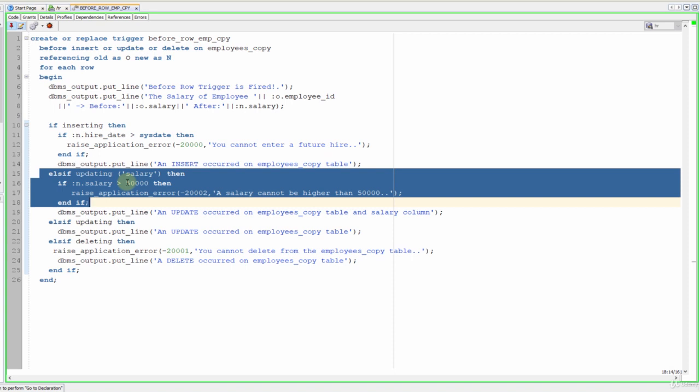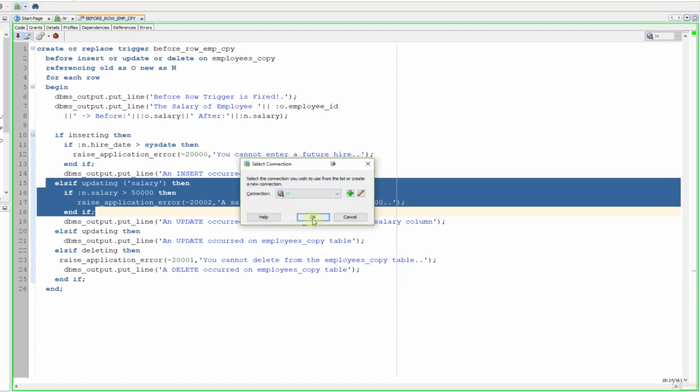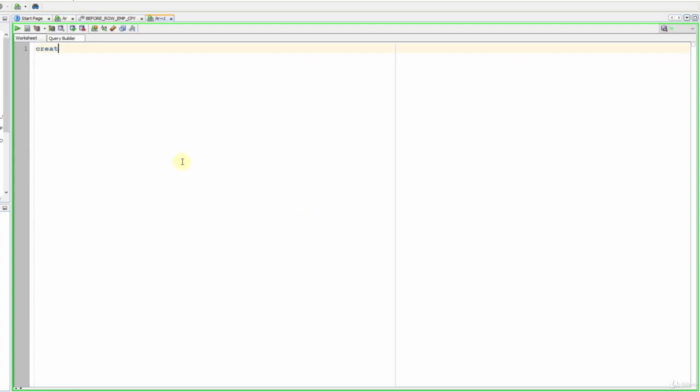Alright, now we will create a simple and efficient trigger for that issue. So let's open up a new worksheet for that and type. Let's write create or replace trigger prevent_higher_salary before insert or update of salary on employees_copy.